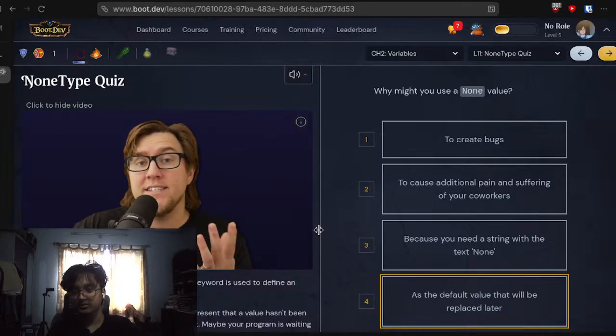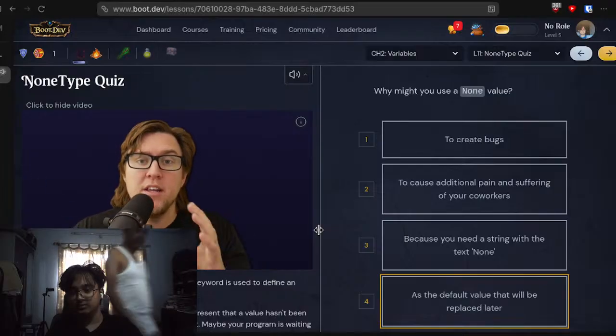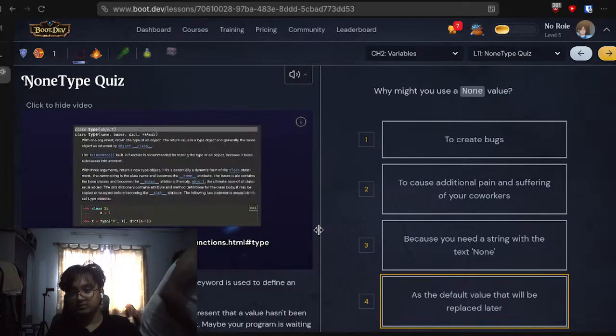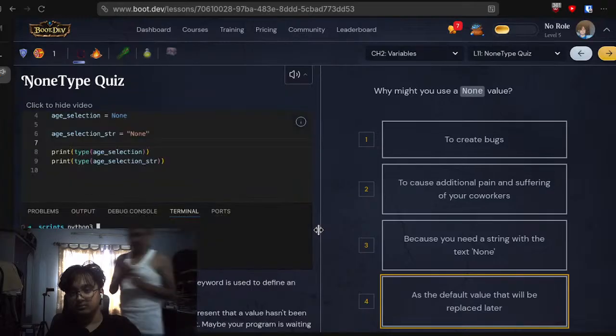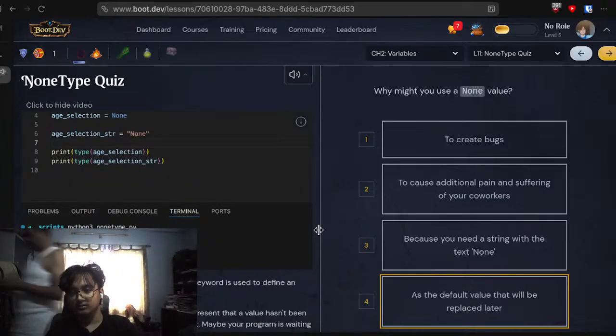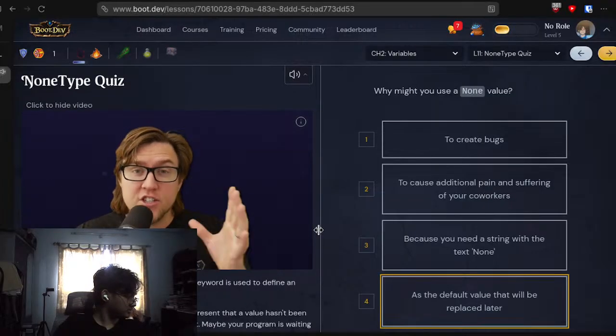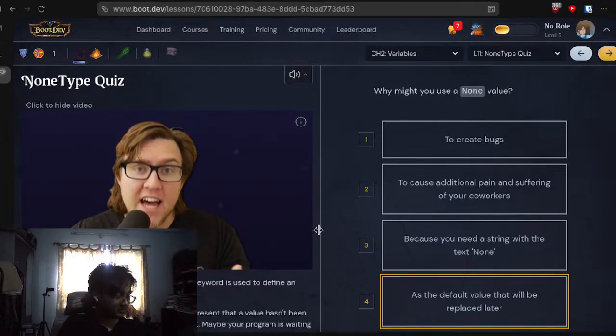Now, the easiest way to test is to actually wrap the variable in a type function. So you're actually printing the type of the thing. And in that case, you'd get a message saying this is a None type or this is a string type. So if you ever get stuck or lost and you're not sure what you're looking at, be sure to use that in your print debugging.